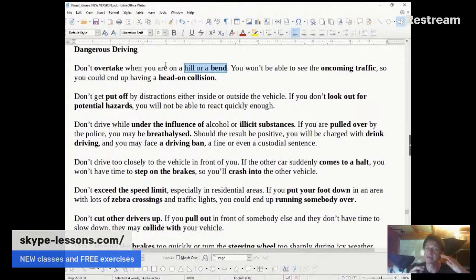Yeah, if you're going uphill, you can't see who's coming in the other direction because you can't see over the hill. And so that's why it's dangerous. But the same with a bend. If it's a bend, you can't see who's coming round the bend, so it's dangerous. You won't be able to see the oncoming traffic, the traffic coming towards you. So you could end up having a head-on collision.